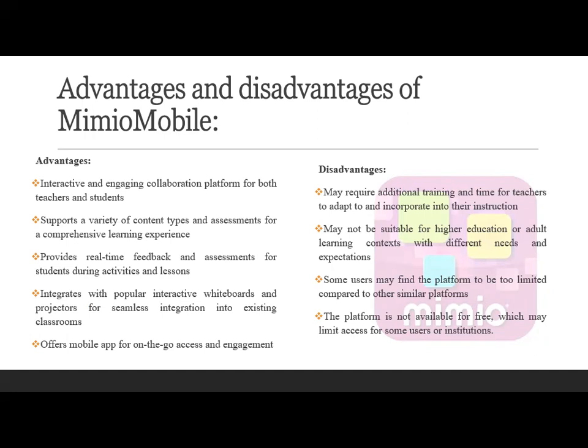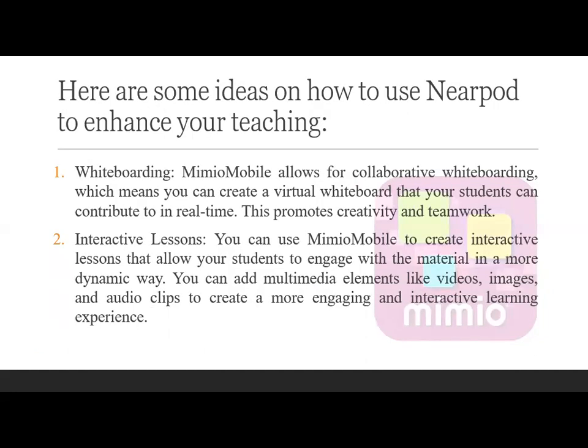Some users may find the platforms to be limited compared to the other similar platforms. The last one is the platform is not available for free, which may limit access for some users or institutions. So here are some ideas on how to use Mimiu Mobile to enhance your teaching.